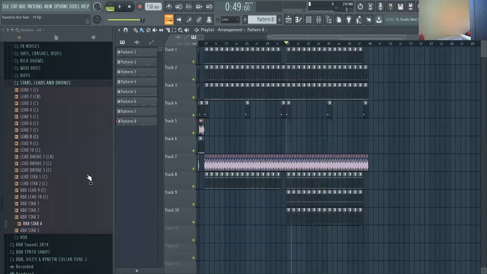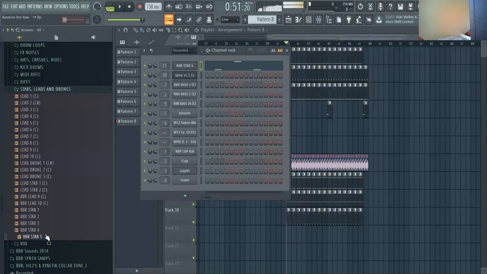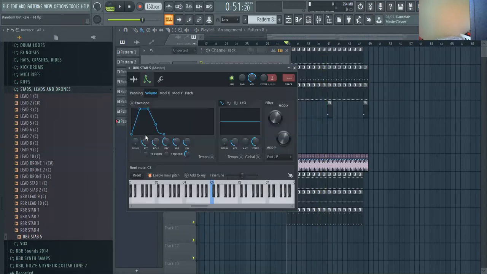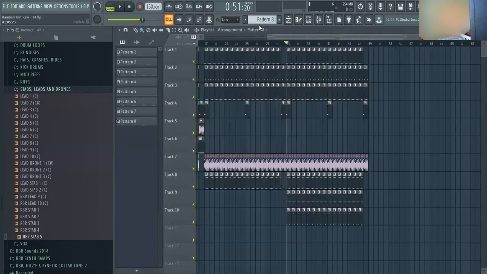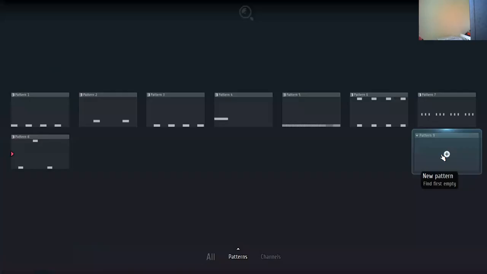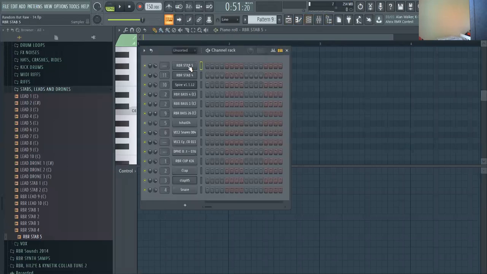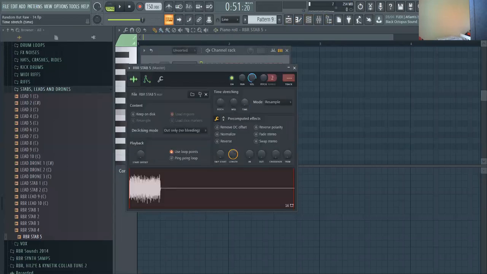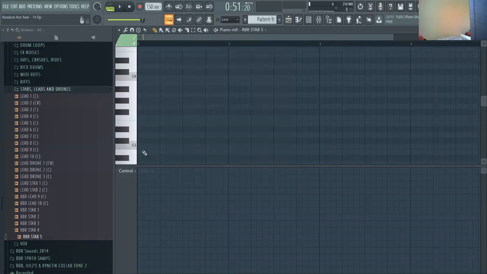Next bit as well, what you can do is you can just put another little stab in there. That's right. So this is kind of complementing a little bit of a pattern on this one. So put one on the kick.